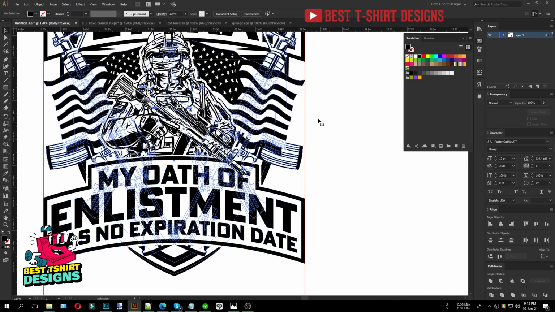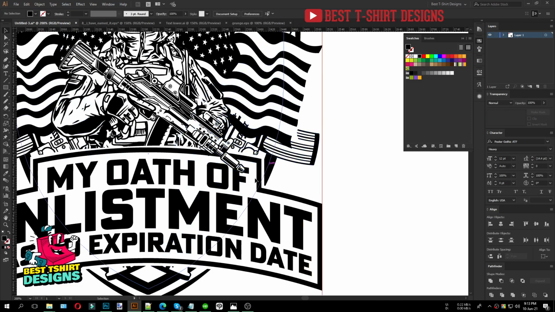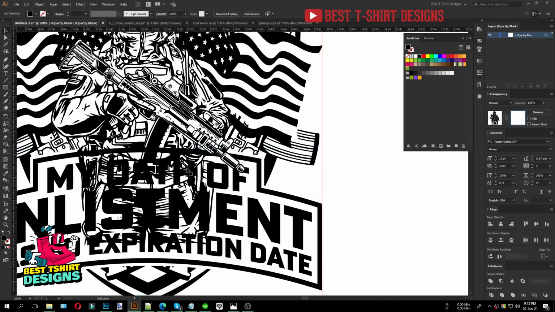I think we are having some confusion here, that is because of this offset path. I don't want any offset path of anything. So if I select this soldier group inside the transparency, I just want to delete this part. I don't want it. Also this part. Okay, not that part.